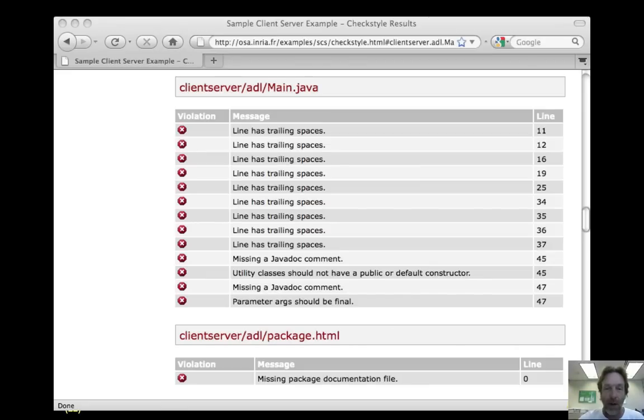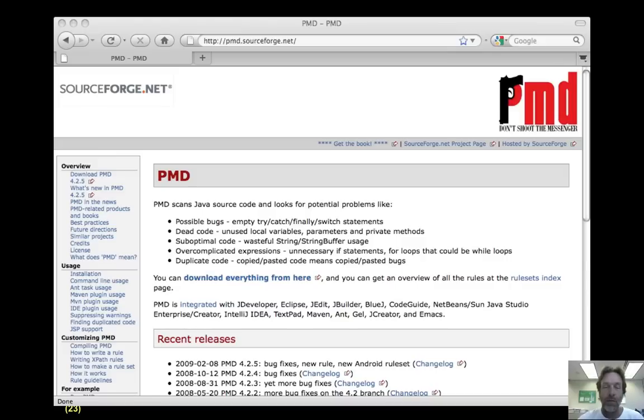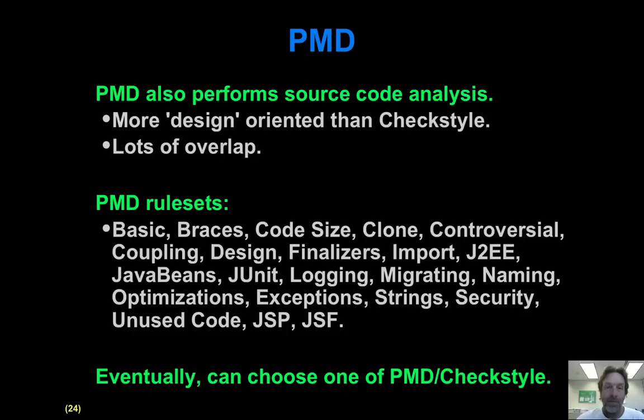Okay, and here's an example of the output where CheckStyle has been run over some code and it's found some errors. Pretty straightforward. PMD is another kind of source code level analysis, and it started out life much more as a complement to CheckStyle, looking at more design level stuff. Now those two tools are kind of merging, and there's a lot of overlap between them, but there's still enough different stuff that each of them tests that the other doesn't, that it's useful to use both of them.